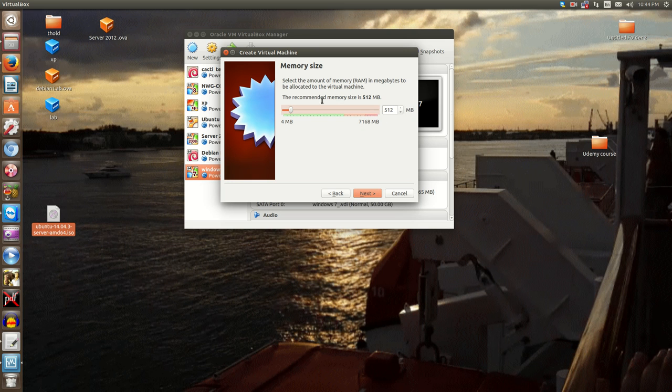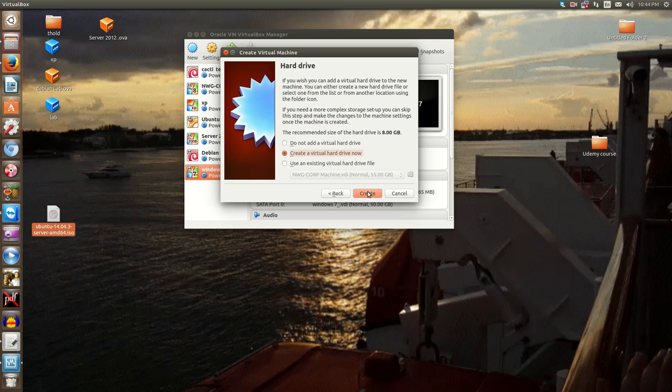Now you'll see here where it says how much RAM do you want to allocate. Now if you have 1 gig of RAM, you might only be able to afford half of that RAM, because if you select too much, your actual operating system or your computer might become unstable. In this case, I have 8 gigs of RAM, so I can go ahead and select 1024 megabytes, which is 1 gigabyte of RAM. So you can hit Next, and it'll say create a virtual hard drive.